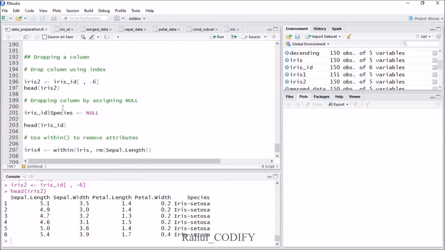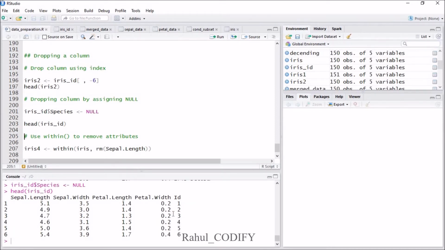Okay, so we can also drop a column by assigning a null value. If you assign the null value, it will automatically delete the column. To assign the null value, I'm using iris underscore id, and inside, using the dollar sign, which means what you want to select inside the iris underscore id data set, you select the species and assign it a null value. That means it will get deleted automatically. Let's press Control Enter and check with the head function. You will find that species is not there, but id is there, because the variable is the earlier iris underscore id, not iris 2. So here the species got deleted.